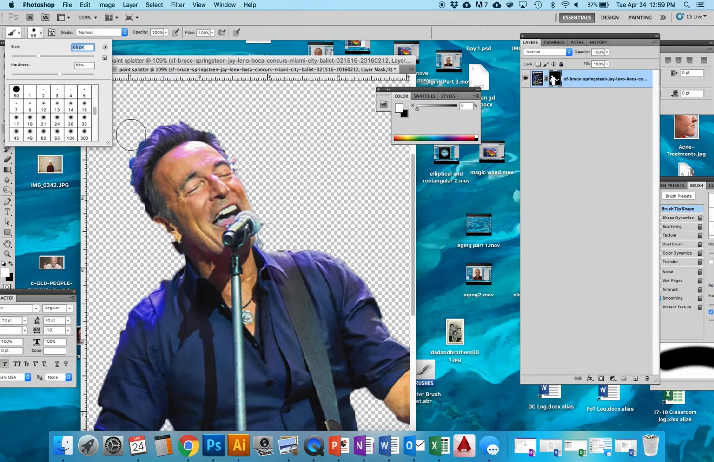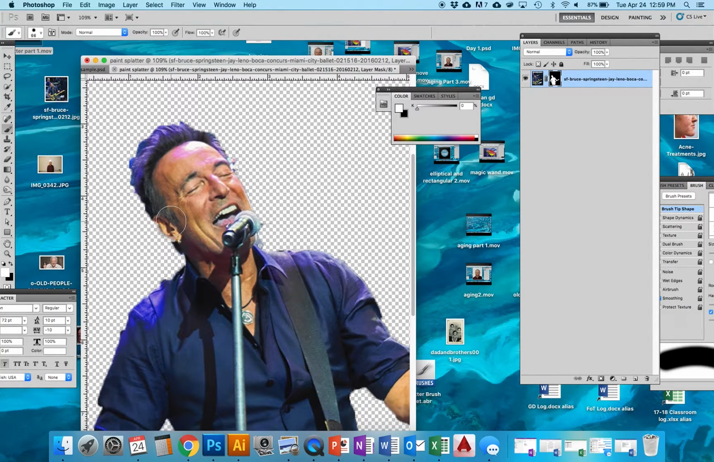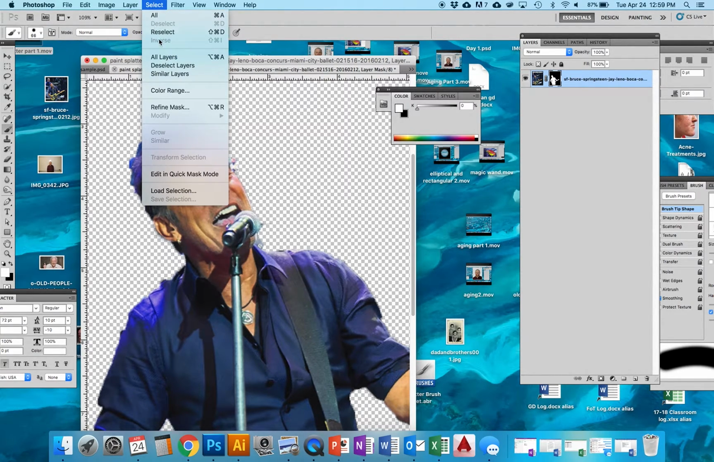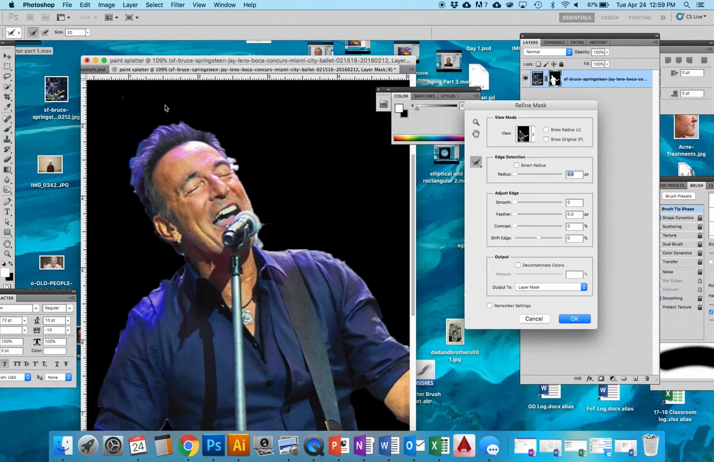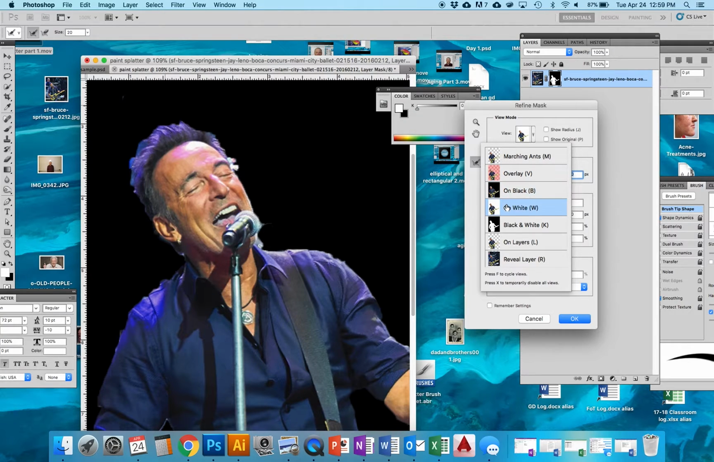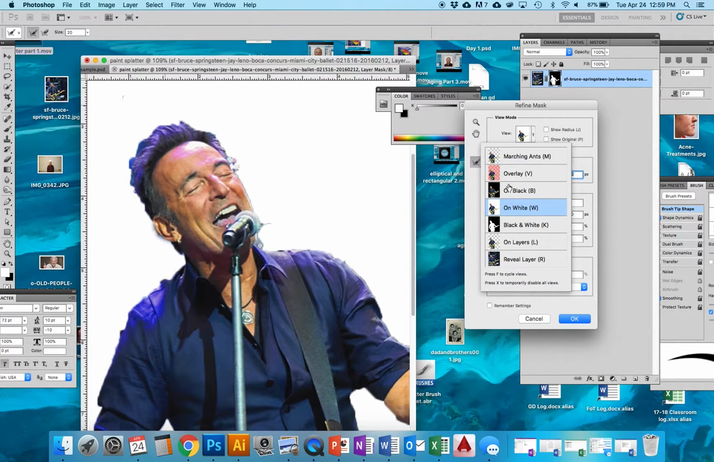So I'm going to make this smaller. And I'm just painting back that ear. So this is how you can clean up your own project. One other thing that you can do is, for hair especially, this works great. Again, I still have my mask selected. I can go Select, Refine Mask, and I can decide whether I want to see this against a black background or a white background. So depending on what you're doing, sometimes one is nicer than the other.